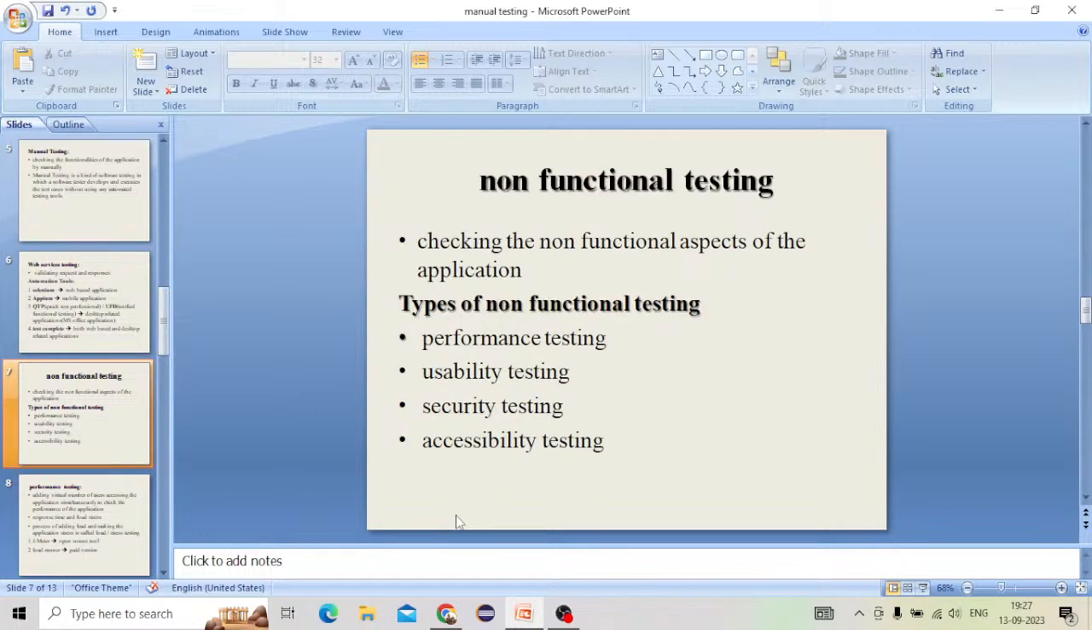So coming to non-functional testing. What does non-functional testing mean? Checking the non-functional aspects of the application. Functional aspects of the application means all the processes involved within the application. Non-functional aspects mean whatever else, other than the functionalities, we need to give importance to. These include performance testing, usability, security and accessibility testing.